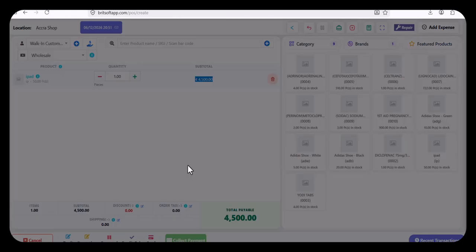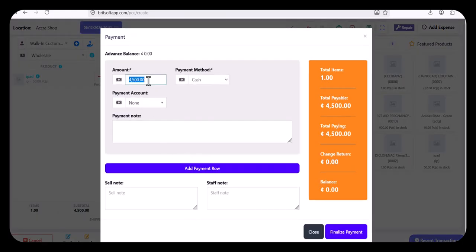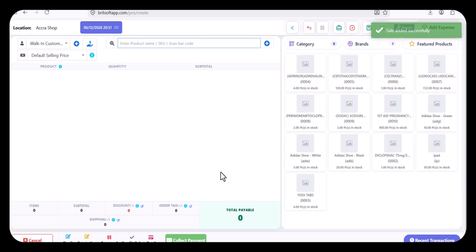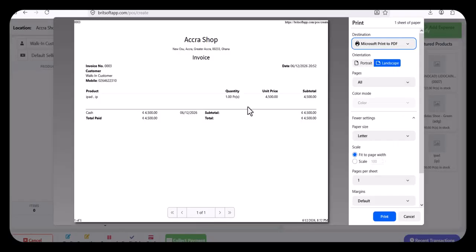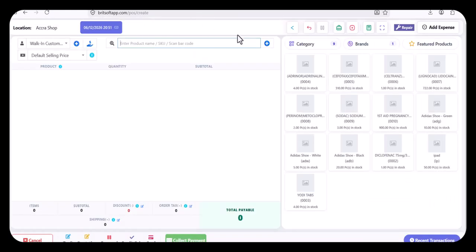I click on Collect Payments, and then here I enter how much the customer is paying. And then I finalize the payments. I click on Finalize Payment. You can now see the receipt to print. So now let's go back to the main admin dashboard.